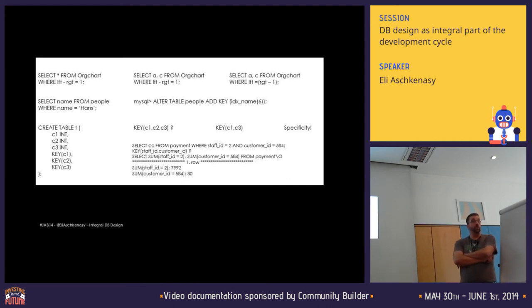If we actually don't know what's on the table, and we build that index afterwards, you know that if you do it on staff ID, comma customer ID, you'll first look up 7,992 rows and then condense that back to 30. Versus customer ID, comma staff ID, where you get a data set back of 30, and now you just have to match those 30 against the staff ID too.